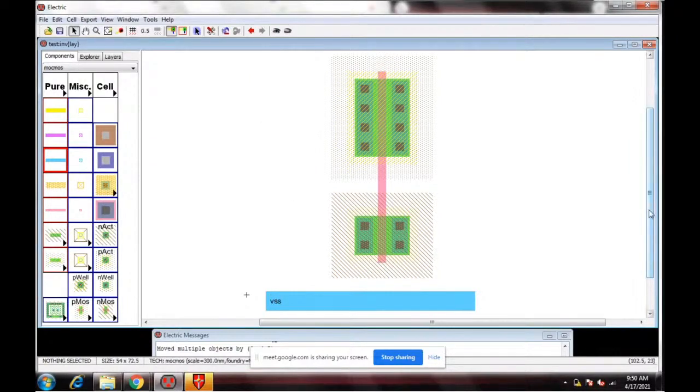Okay, so this is my power lines. And this is my polyactive contact to make an input. To make this connection, left click at the starting point, right click at the end point.